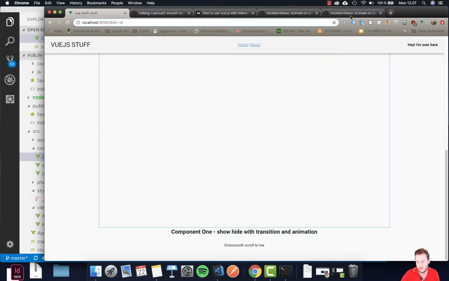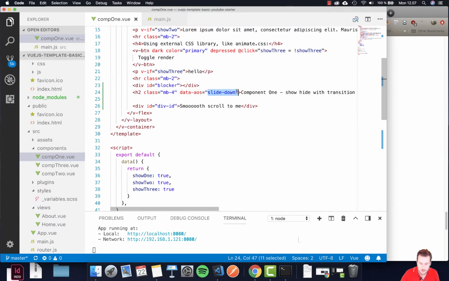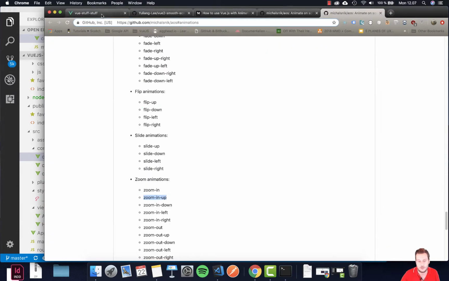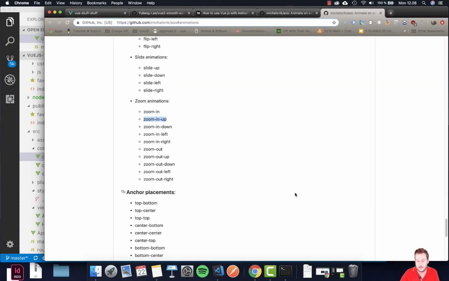One more. You get the point, right? Let's do a zoom in up. I don't know what that does. Maybe it doesn't work without an image. It might just look really weird. Hey, that's a weird thing down there. Cool. So you can see there are many different animations we can use just by installing this thing here.